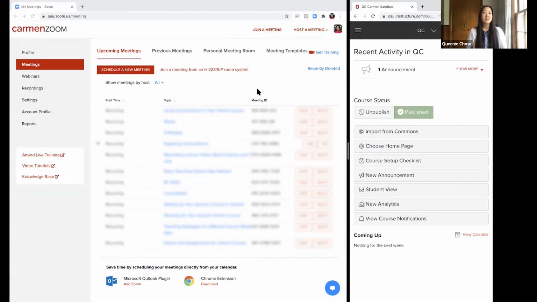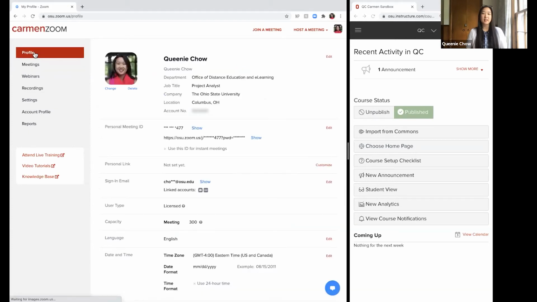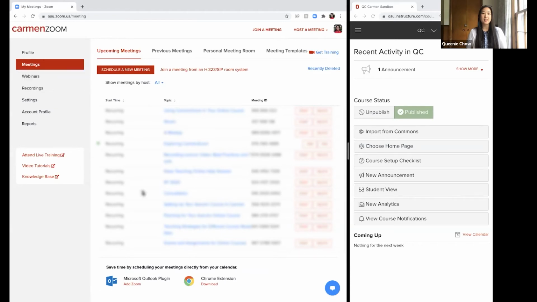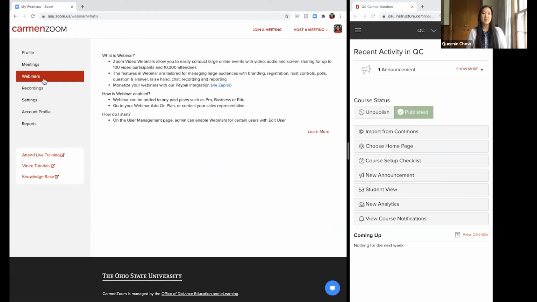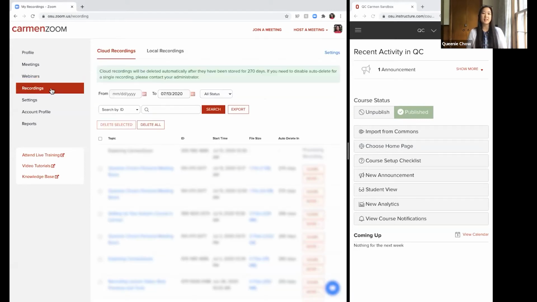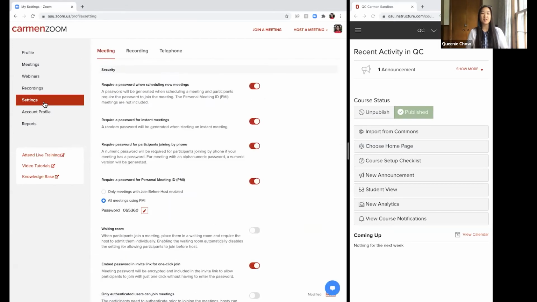Okay. So let's talk about the first option here. This is kind of what things will look like. You see that you've got your profile that you can set up. All of my meetings are in here. A webinar is something you would have to request specifically from Carmen at OSU. So there's some details about that there, but we won't be talking about that today. Any recordings that you make will show up here. So if you are intending on recording your class, that's there.